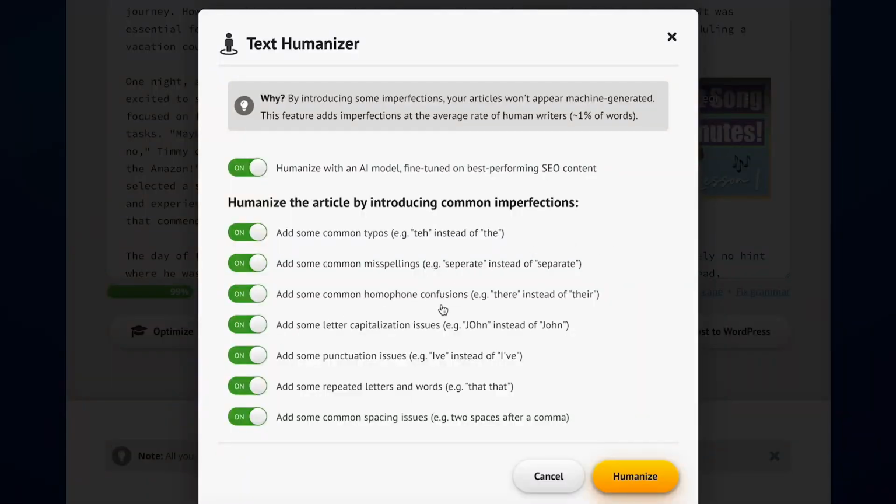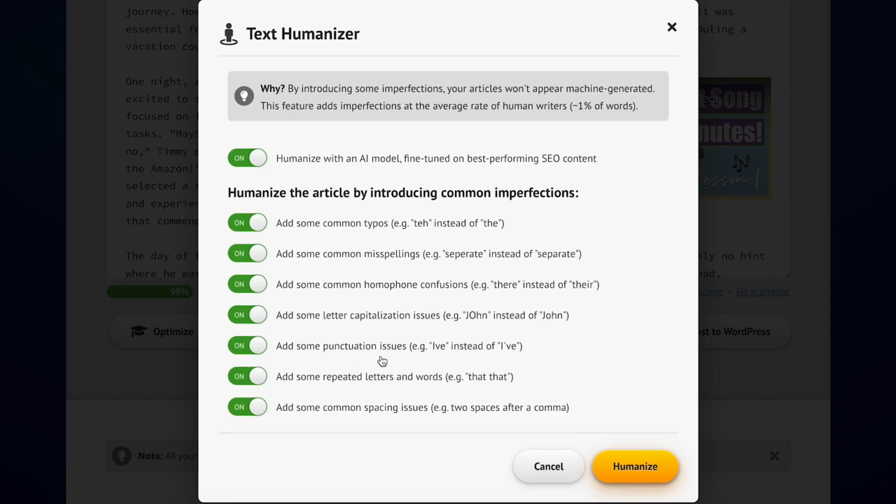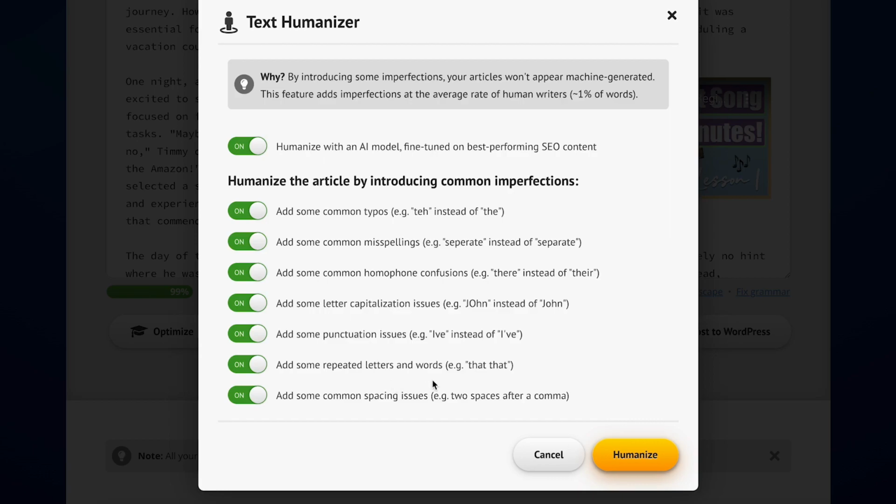First of all, if you take a look at all of these options, we're going to introduce some tiny little human imperfections into your article, and we're going to do it at the same average rate that human writers do it. So we're going to add some typos, some misspellings, some what are called homophone confusions. That's where us humans sometimes mix up there and there. And then we're going to add some capitalization issues, as if your shift button got stuck when you were typing something. And we're going to miss some punctuation characters, and we're going to repeat some words randomly, just like human writers do sometimes. And finally, we're going to also add some spacing issues, which will also help us with something called burstiness, which we'll talk about in a second.